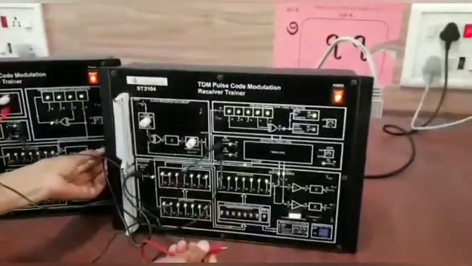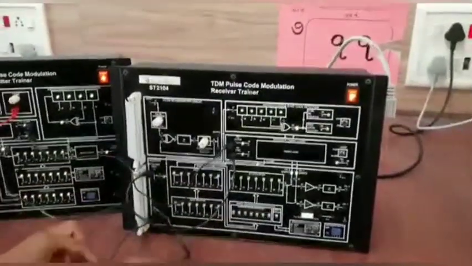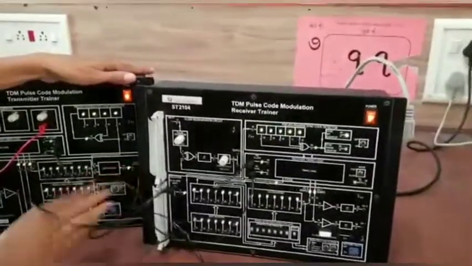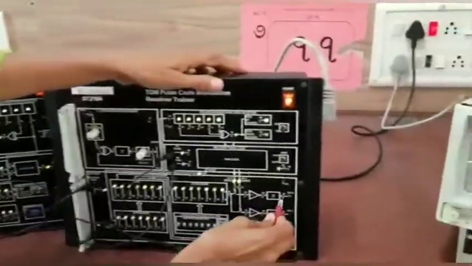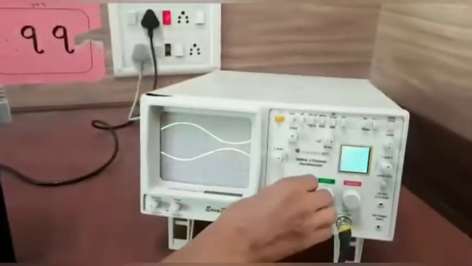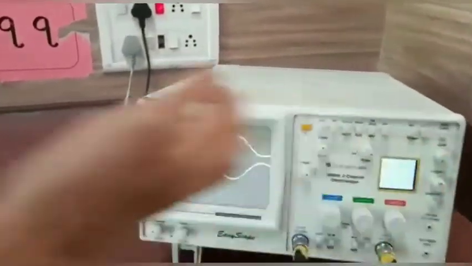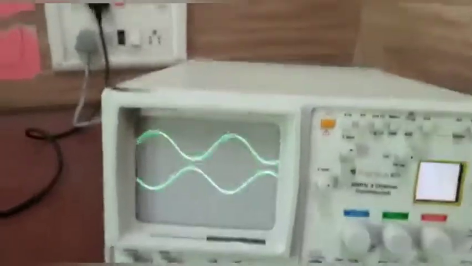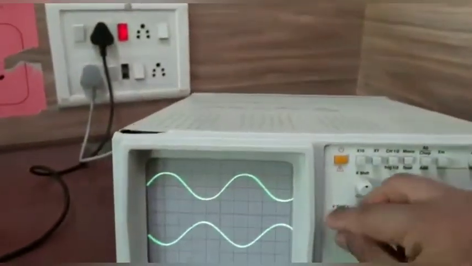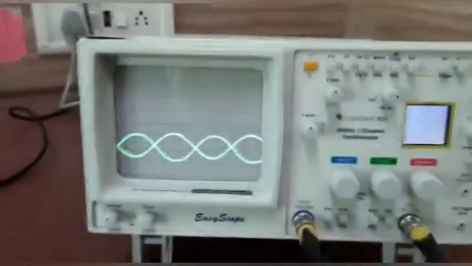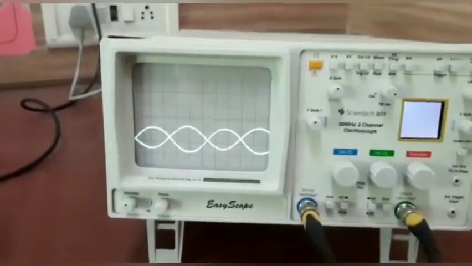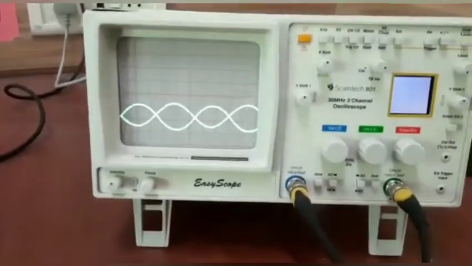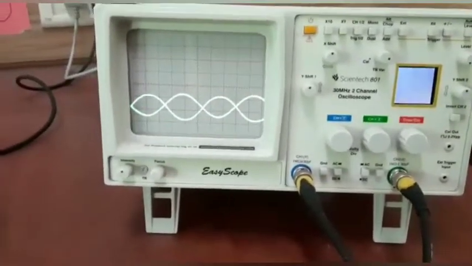And now the demodulated waveform. See the demodulated waveforms. One is the information signal and the lower one is the recovered signal. Here we are getting the same signal but with some delay, and that is very obvious. So thank you very much.